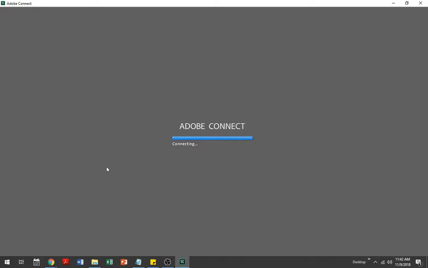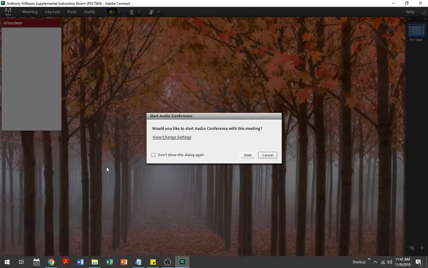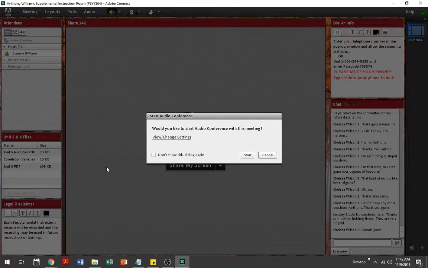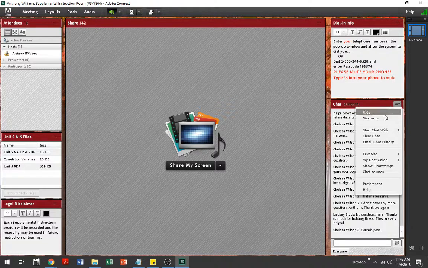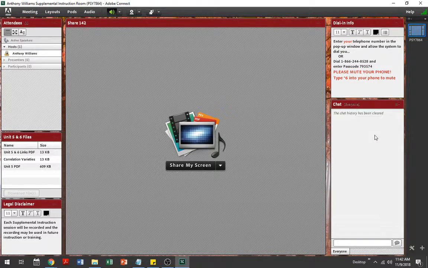Give that a moment to load. Okay, so first, going into your meeting room, especially if you're looking to make changes, this will come up automatically. You can always start this at any time, so just click cancel to begin with, and that'll free you up to do other things. First thing, chat pod over here, you can clear the chat. I'm going to go ahead and do that.